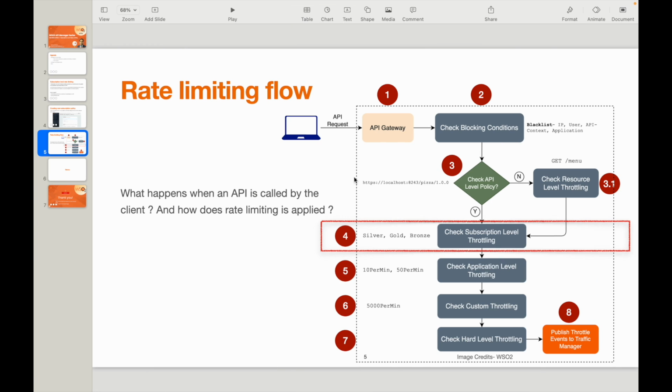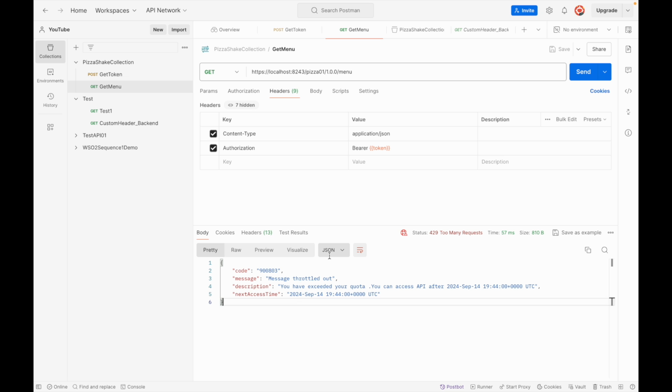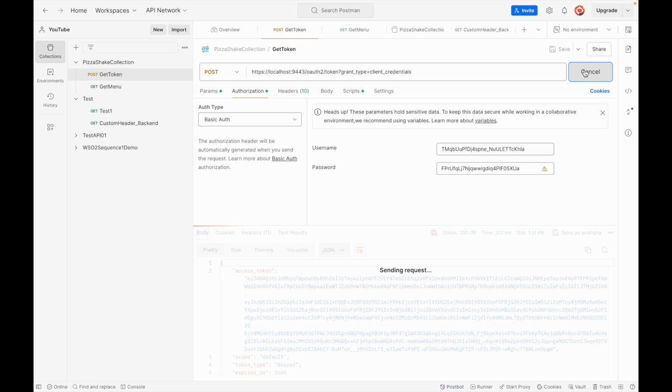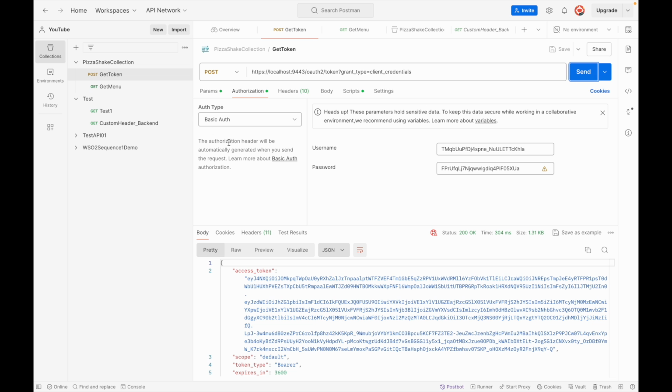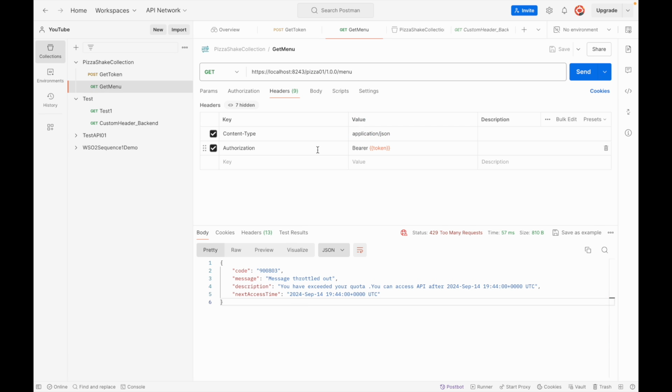Now as per this particular flow, it should stop after 7 requests. Though the application level throttling is 20, but the subscription level throttling is 7. So now we'll repeat the step again. Okay, so quickly we'll go to generate the token. So the token has been generated. There is some scripting done which attaches that particular token in this particular API, so don't get confused on that.